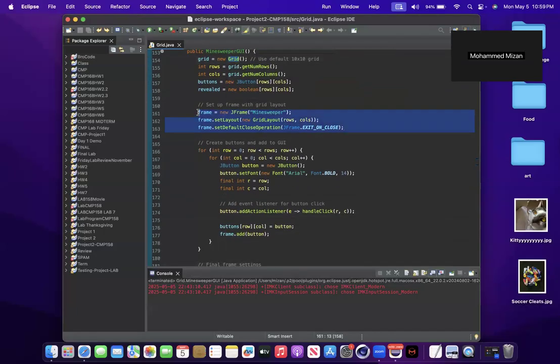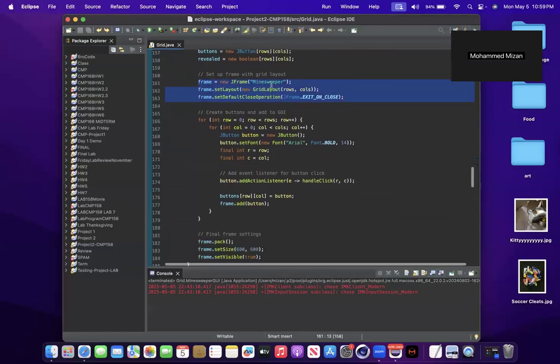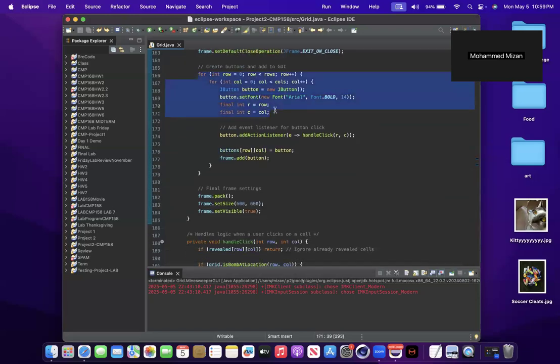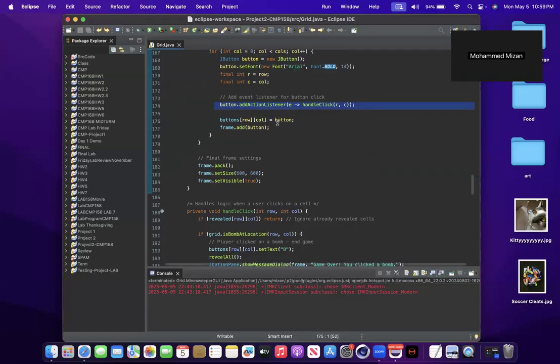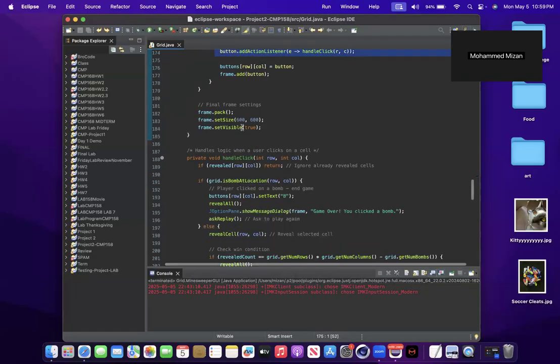Here is the setup of the frame with the grid layout. This is the title that's going to show up on the top. This code creates the buttons and adds them to the GUI, with the font, bold, and the font size. Here we add the event listener for a button click. The final frame setting, 600 by 600, is going to be a fairly big box in the left corner.